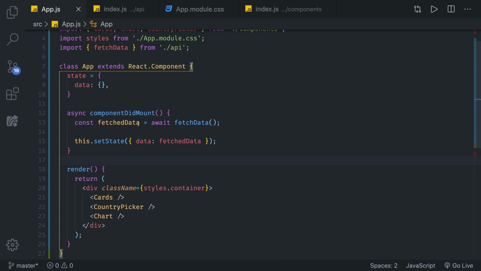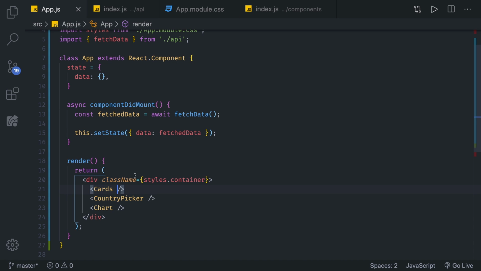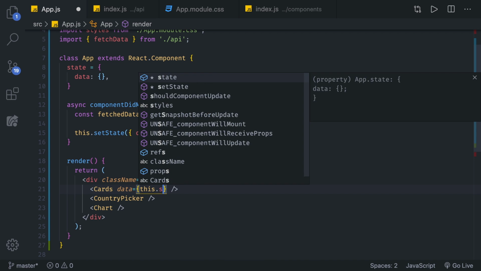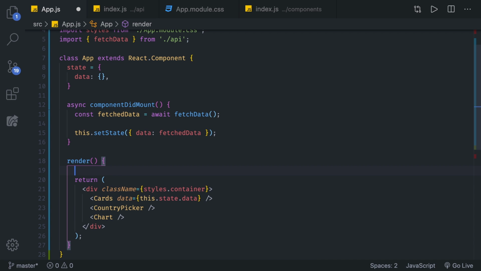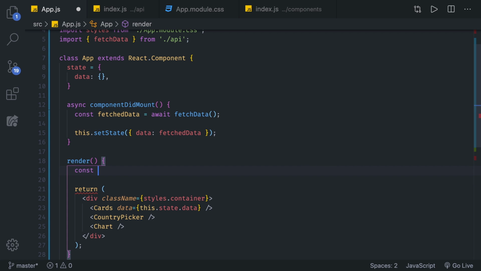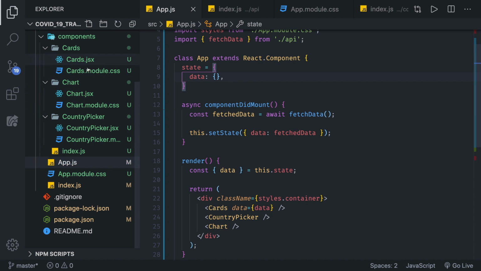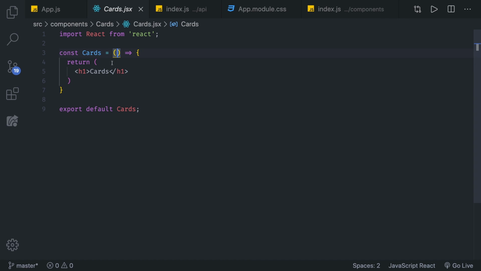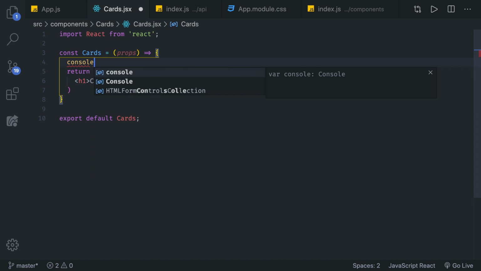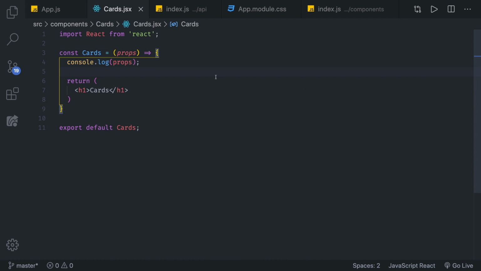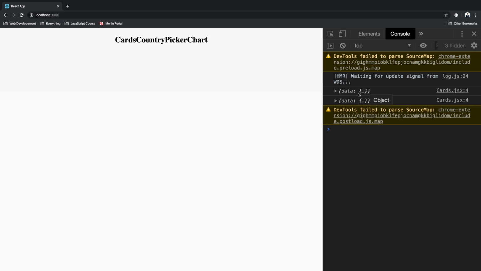Great. Now that we have that data, we can pass it as props to our Cards component. So we can say data is equal to, and then we can either say this.state.data, but the better way is to destructure it at the top. So in here, we can say const, and then take the data outside of this.state. And then we can just say data. Now we can go into our Cards component, and in there we can see what data we get through props. So inside of here, let's just console log the data so we can see what we are getting. You can see we are getting two different data objects.